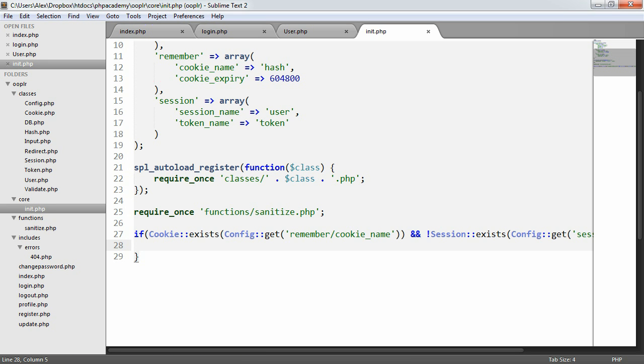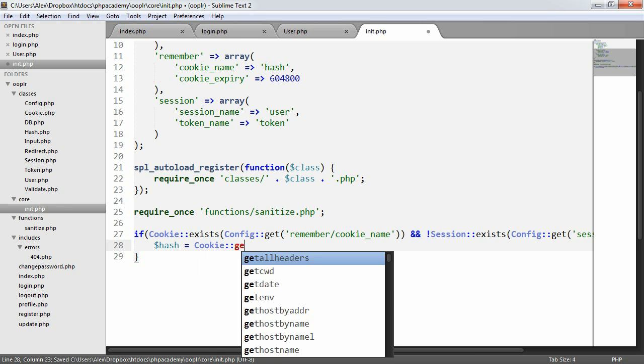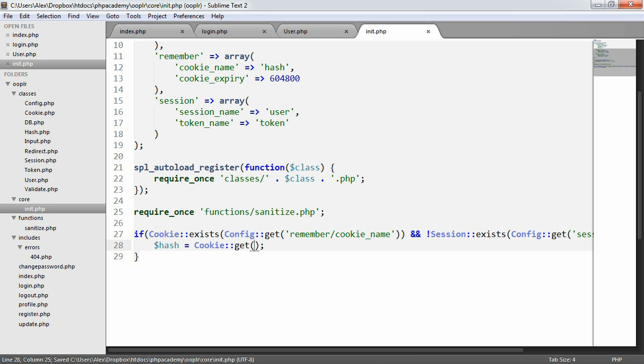So we need to get the cookie first of all. So cookie get, and we obviously take this from the config. So the cookie name from the config. Config get remember cookie name. Now we're sort of repeating ourselves a little bit here, but let's not worry too much about that for now. So let's create a hash check to see if this actually exists.